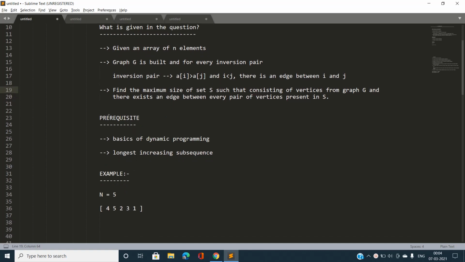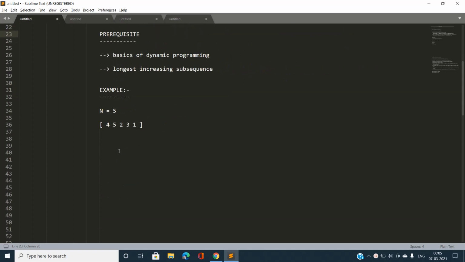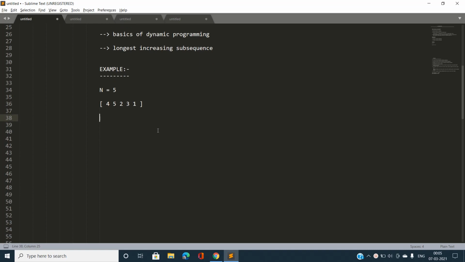Our prerequisite to solve this problem would be the basics of dynamic programming and the longest increasing subsequence concept. So how are we going to apply these two concepts in this problem? Let's understand this with the help of an example. Suppose we have been given an array like this.